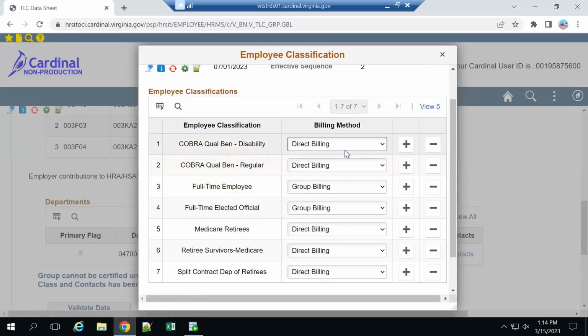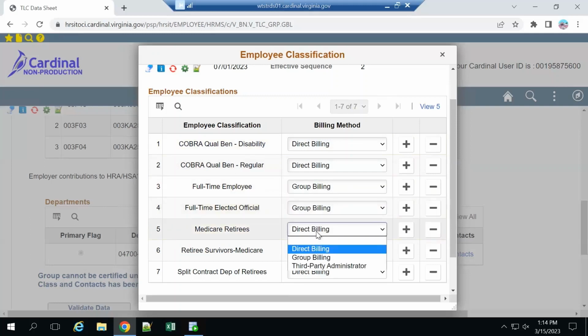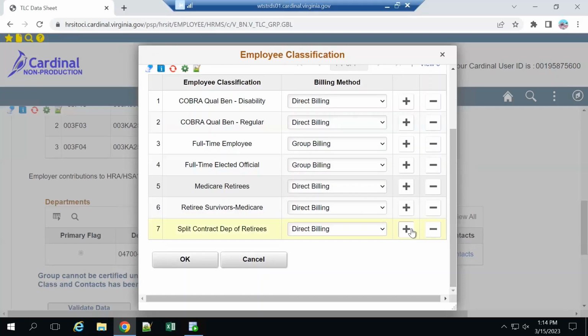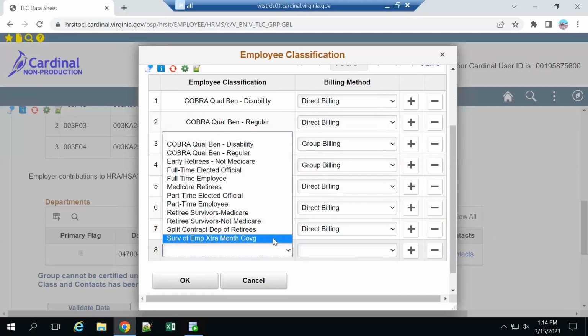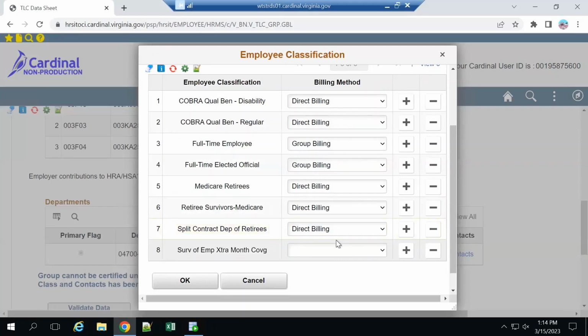You'll notice that when you click on the COBRA classes, only direct bill is an option because that's the change for this year. But for full-time is group bill, you can see that these are sort of restricted based on the changes that you can make. Medicare retirees, you've got some options. We also have a new employee classification that you'll see on the sheet this year, and that is this last one. It's called Survivor of Employee Extra Month of Coverage, and that will give the surviving dependents.